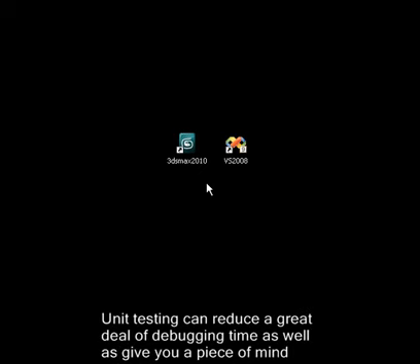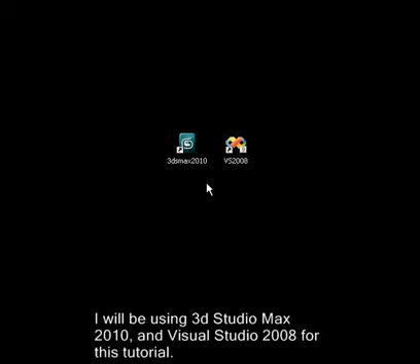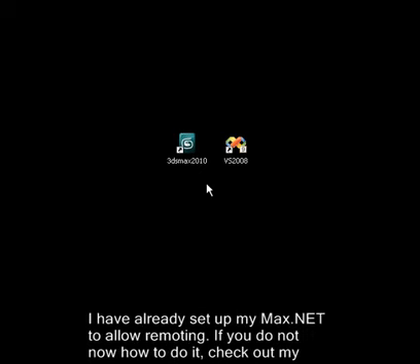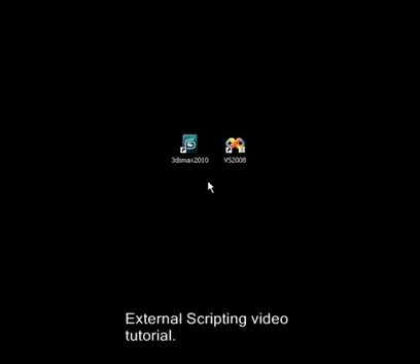Unit testing can reduce a great deal of debugging time as well as give you peace of mind about the stability of your code. I will be using 3D Studio Max 2010 and Visual Studio 2008 for this tutorial. I have already set up my Max.NET to allow remoting. If you do not know how to do it, check out my external scripting video tutorial.